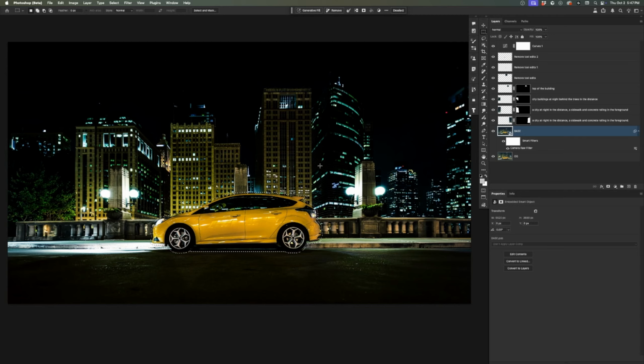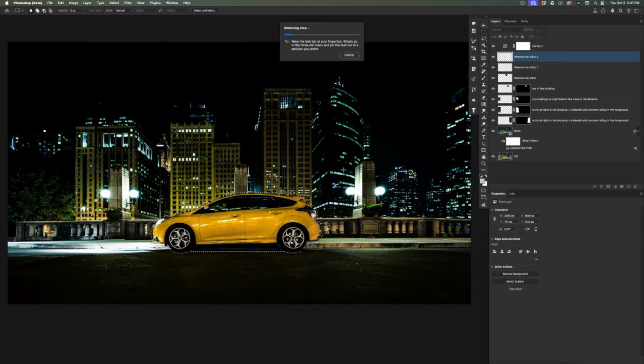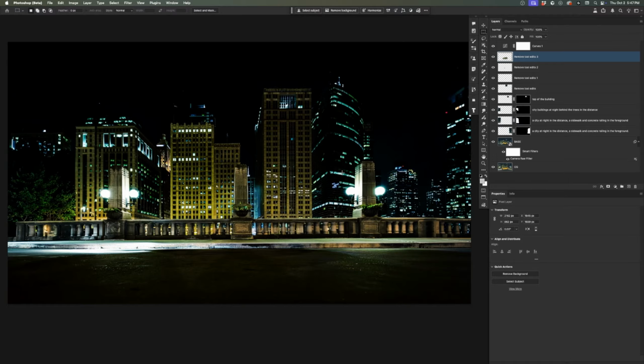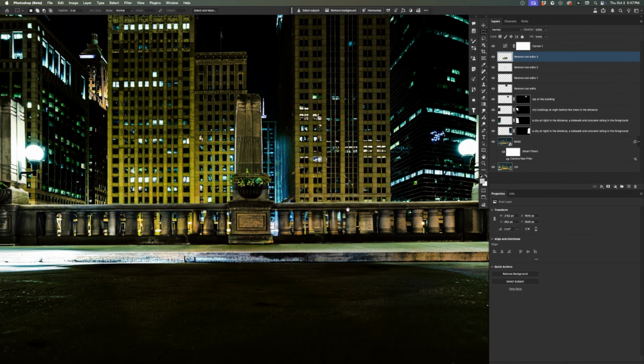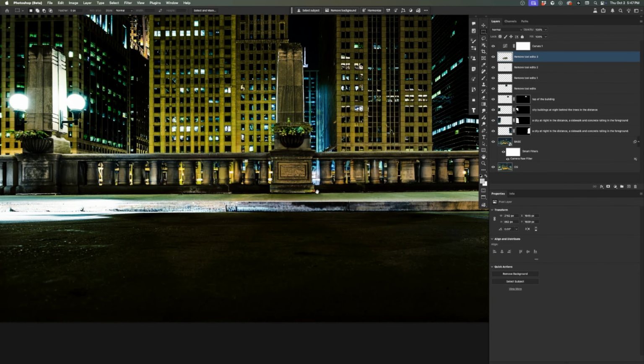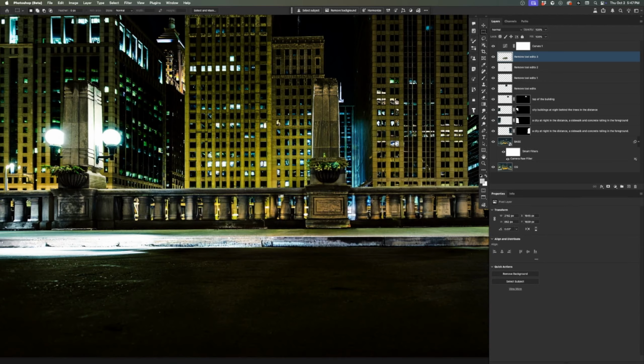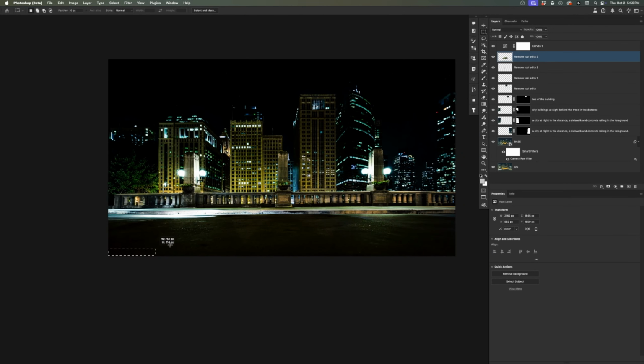I noticed that's the thing. And I'm going to do another remove. Let's see how it does. Boom. Not bad. That's a pretty nice result. I'll take it. I think this whole street is a little dark for my liking, and I'm going to see if I can get it to give me a better street.